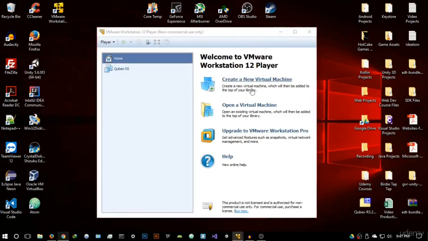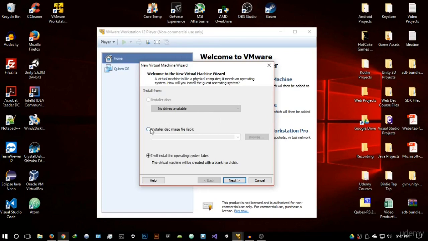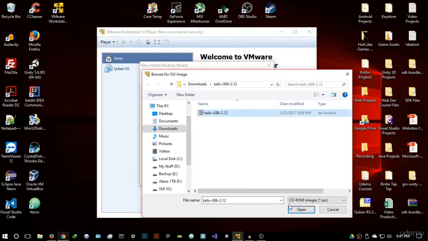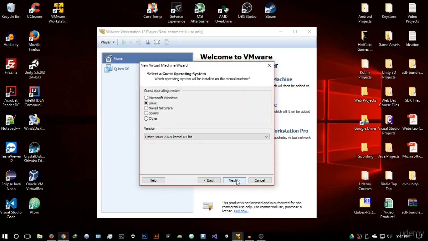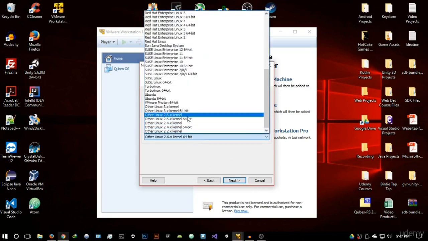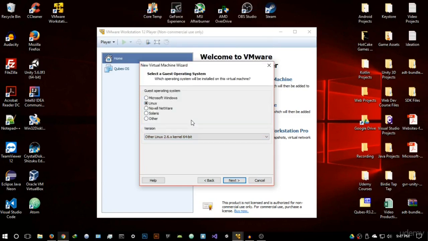So we're going to create a new virtual machine, and we're going to hit installer disk image. We're using an ISO file, and we're going to select the Tails ISO file, and it's going to again tell you could not detect which operating system is in the disk image. Don't worry about that. Make sure it's using Linux, and now you want to make sure that you're using other Linux 2.6 kernel, or that's if you're using a 32-bit computer. If you're using a 64-bit computer, make sure you select other Linux 2.6 kernel 64-bit, which is what I'm using, and that's what I'm going to select.